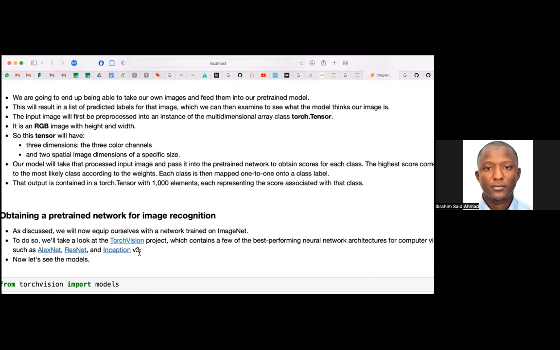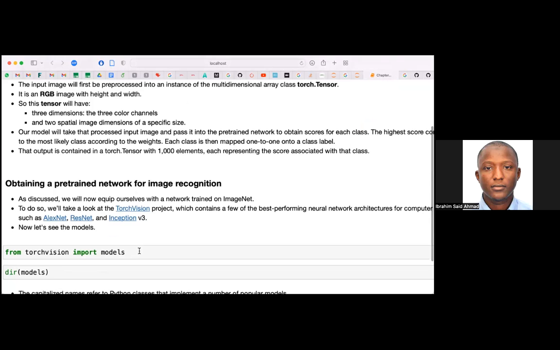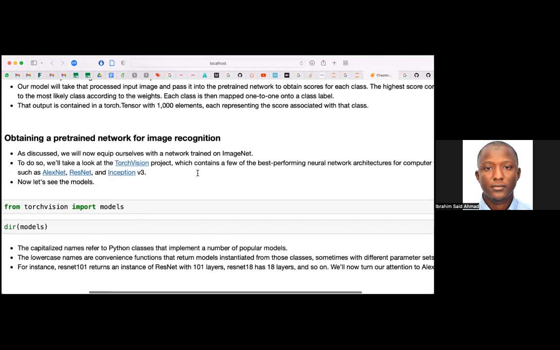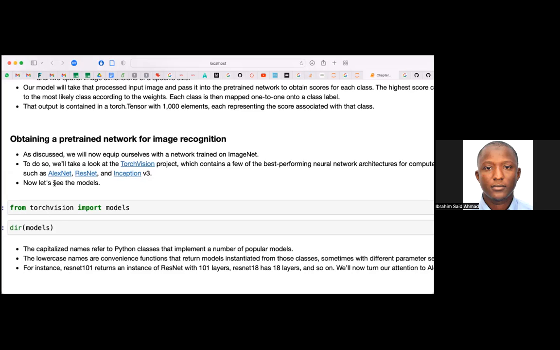Okay, others with a network trained on ImageNet. If you know, this is a dataset containing 14 million images. To do so, we'll take a look at the TorchVision project. This project contains a few of the best performing neural network architectures for computer vision, such as AlexNet, ResNet, and Inception version 3.